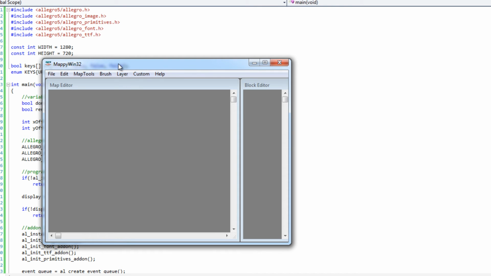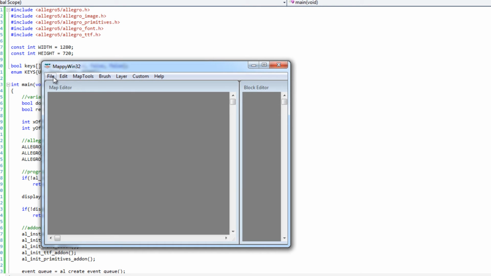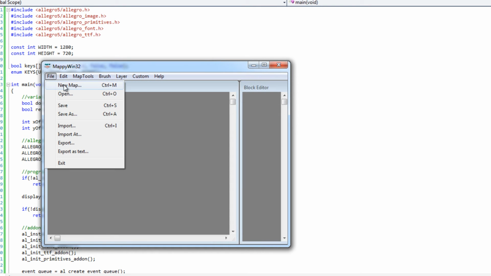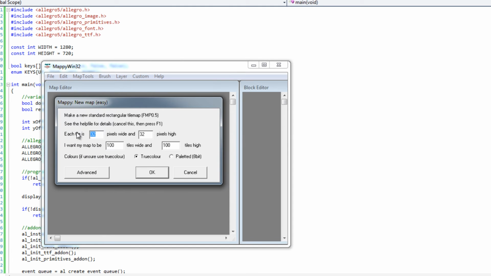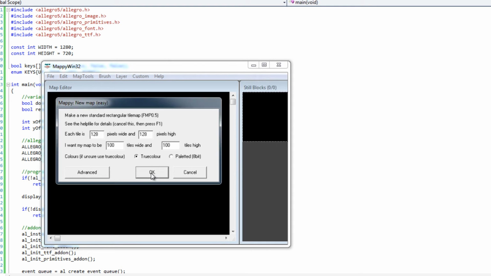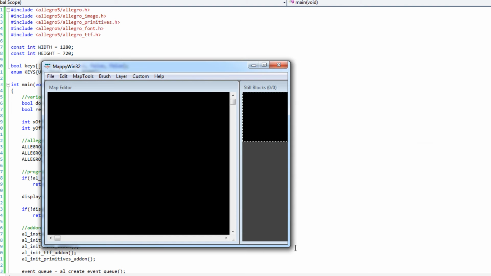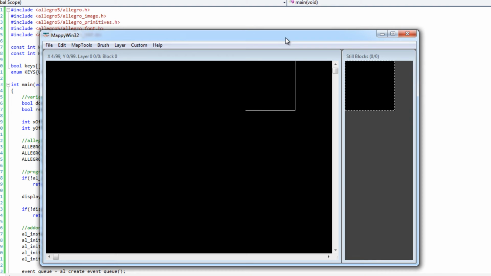But this here is Mappy software, and just to give you an idea, if I were to hit new map here, it would say, hey, how big is each tile? And just to use the example I created before with those two tiles, the grass and the stones from the previous video, they're each 128, so I'm going to put 128 in here. And this allows me to make a map, and let's say 100 by 100. I'm going to hit OK, and we get this little screen here, and now the software's here.